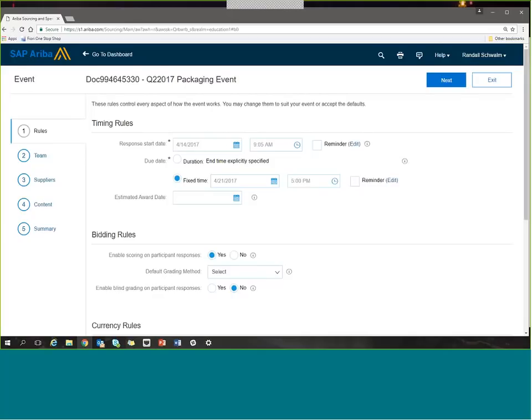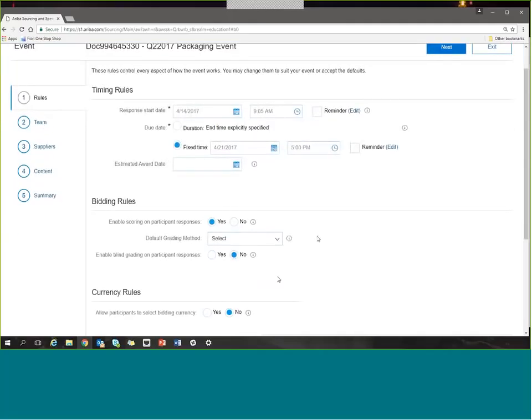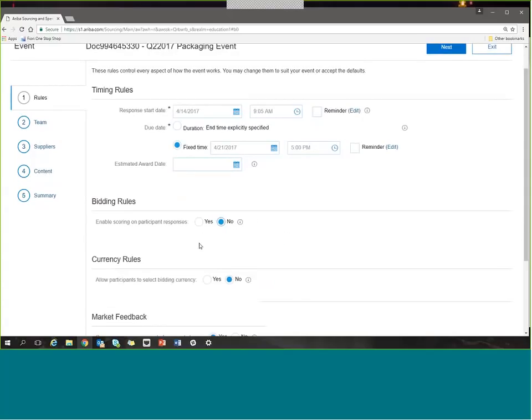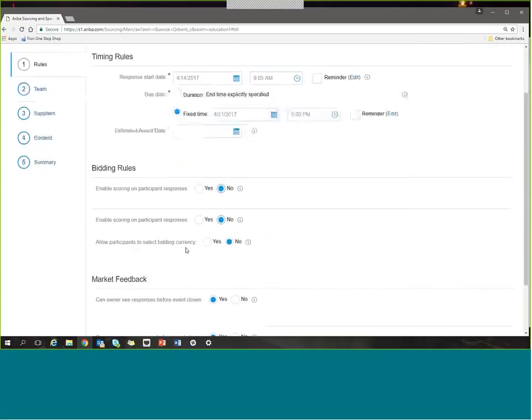The next section is the bidding rules. Here is where you can choose whether or not you want to enable scoring on participant responses. This, by default, is set to yes, which shows you the default grading method and whether or not we're enabling blind grading. If I switch that to no, those rules disappear. So the rules are conditional based on answers to some of those rules. So for this particular event, I'm going to leave that set to no. We're not going to enable any scoring.